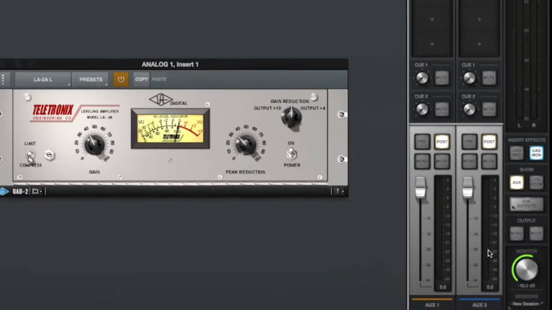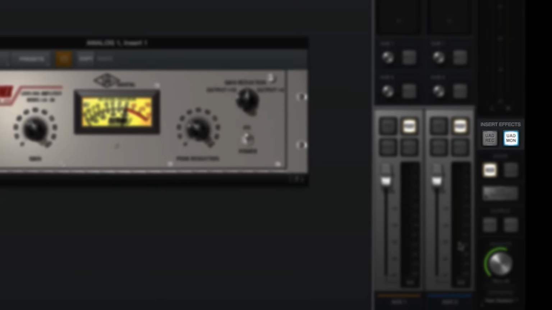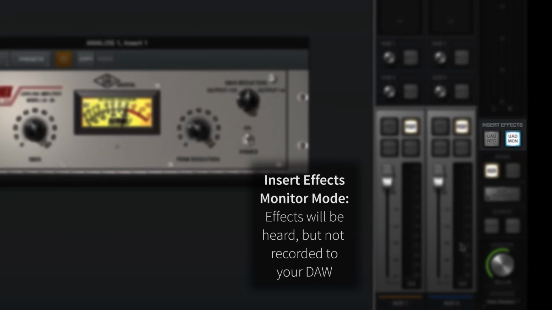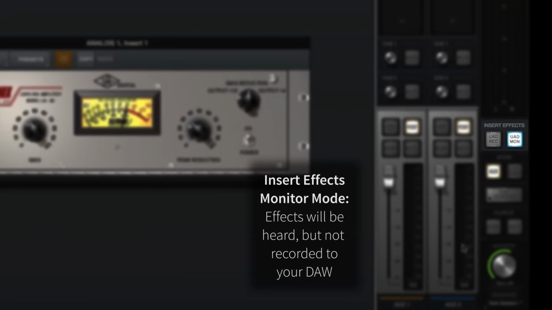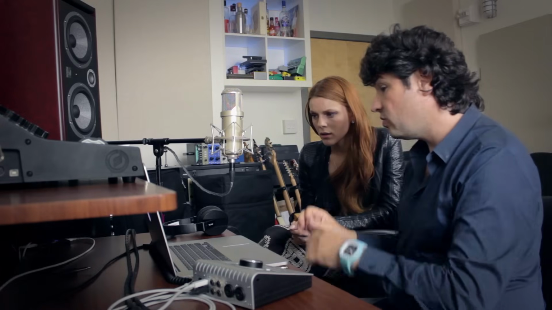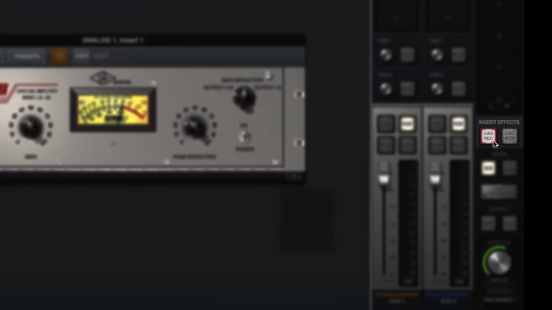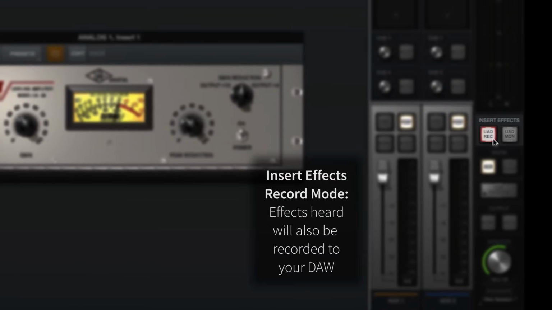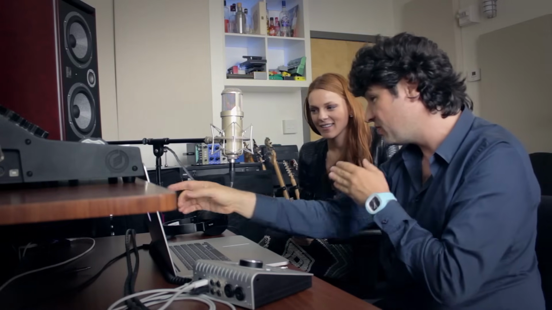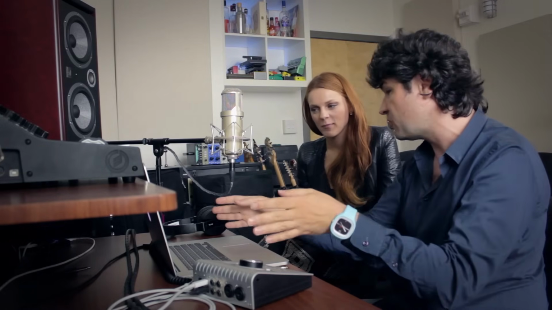Great. Here on the right, you need to know this. There's a box called Insert Effects. Insert Effects are these effects right here. You have two options. You can have them just as monitor, which means that you only hear what they do, but it doesn't get recorded to your DAW. Or you can switch the record option here, it gets red, which means that whatever you hear gets recorded. So if you feel bold and you think you know what you're doing, you should record your effects so you don't have to do as much processing later.